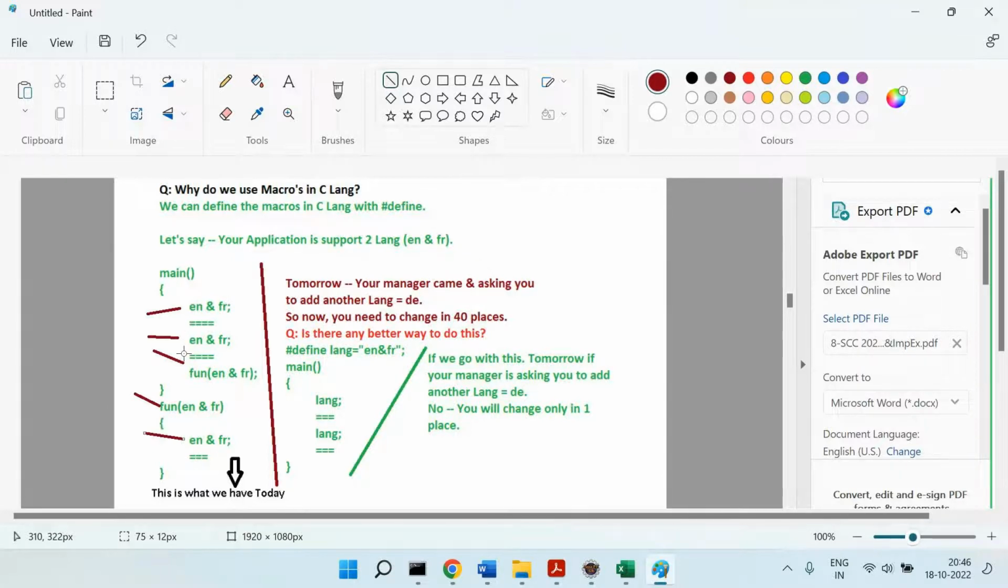Now you ask your manager to review the code. When the manager is reviewing the code, he says, hey, why did you use ENFR? Why did you not use the full names, English and French? If your manager gives that comment, how many places do you need to change? Five places? 40 places. I said assume that we have used this in 40 places, then you need to change it in 40 places.